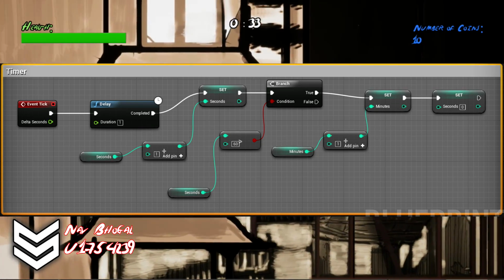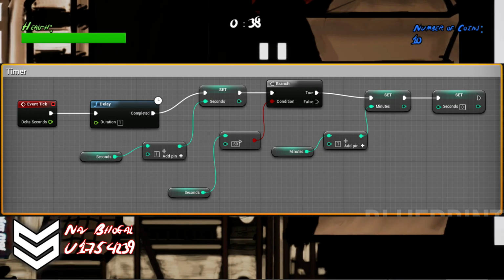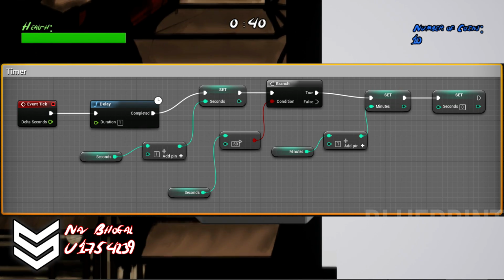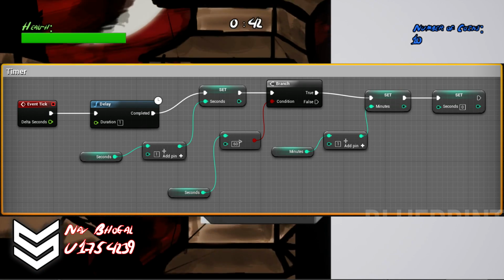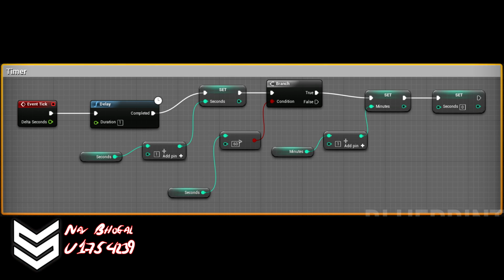So this is the timer script, and this is stored within the game mode itself. There are two variables for this script: the seconds as well as the minutes. Every frame there's a delay, and +1 of a second is added every second. After that, a branch is used to check whether the seconds have gone over 60, and if the seconds are greater than 60, then the minutes are set to +1 and the seconds are reset for it to loop over and start again.